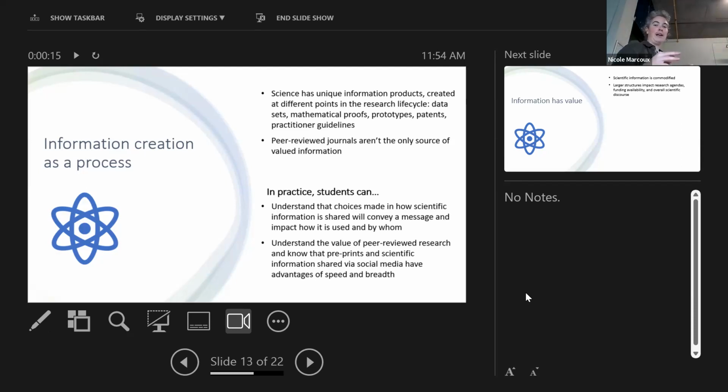Students can also understand the value of peer-reviewed research and understand the value of other forms of sharing or circulating research, such as preprints, scientific information shared via social media. Of course, we are arming our students with critical eyes about who is sharing that information and where it's coming from, but understanding that a peer-reviewed paywall journal is not the only place that we can find authoritative scientific research.